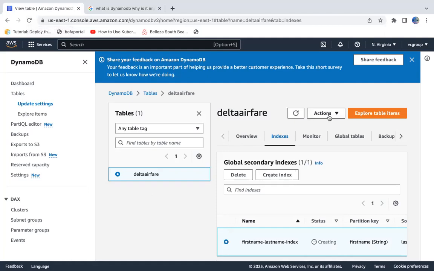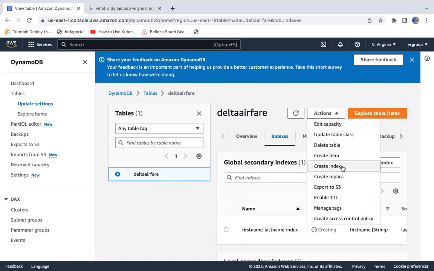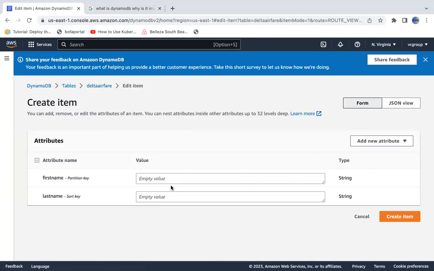Select it. Create an item. It's the first name, right? First name is my first name. Last name is my last name.